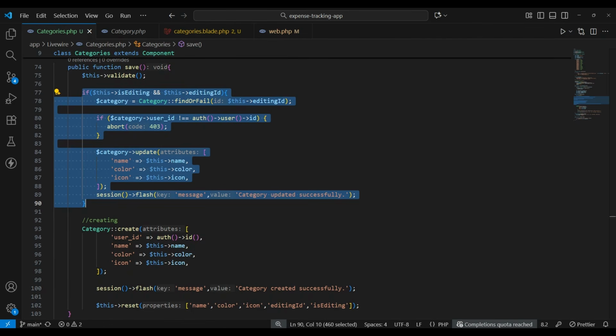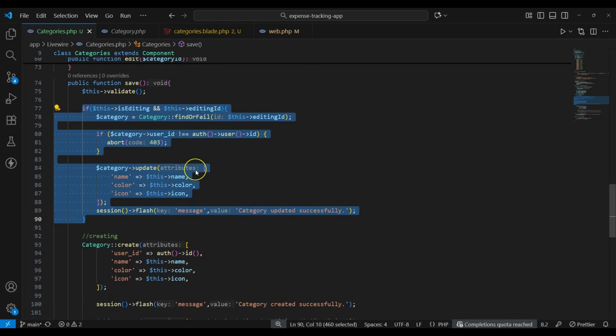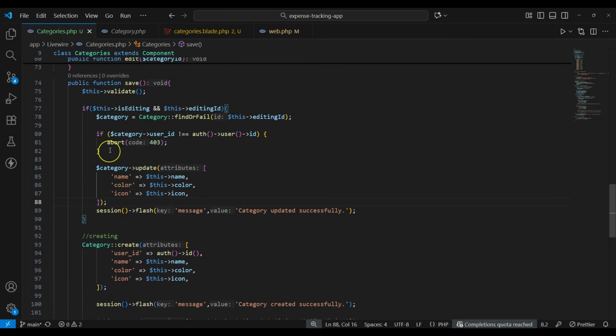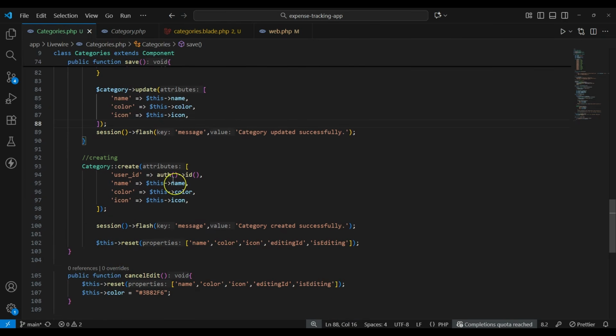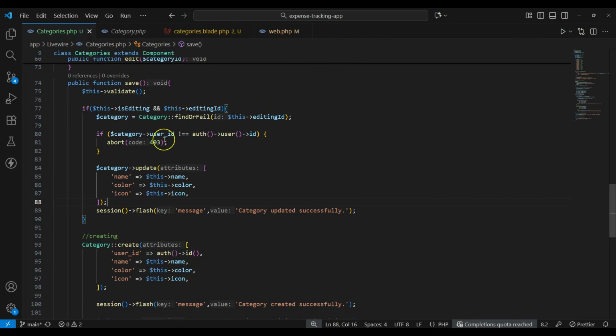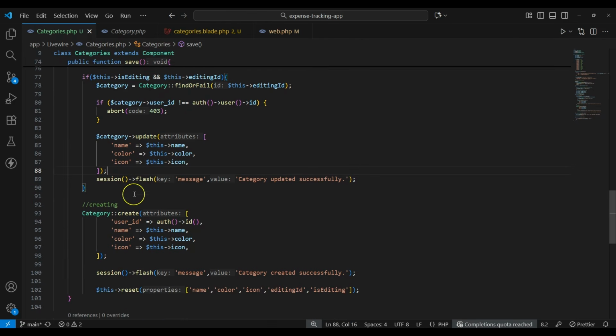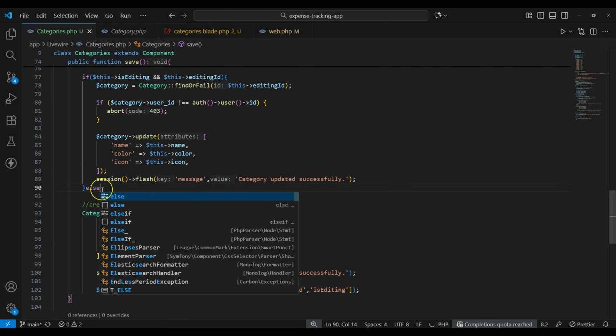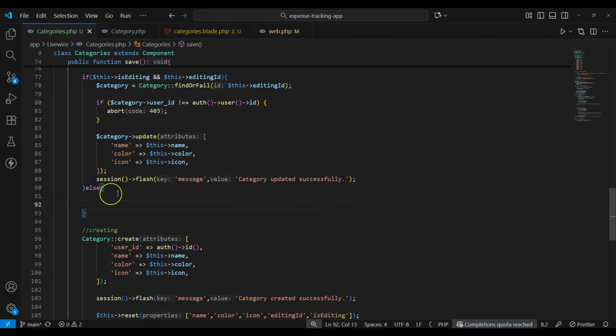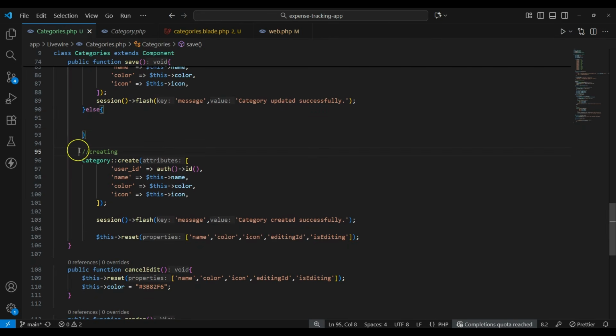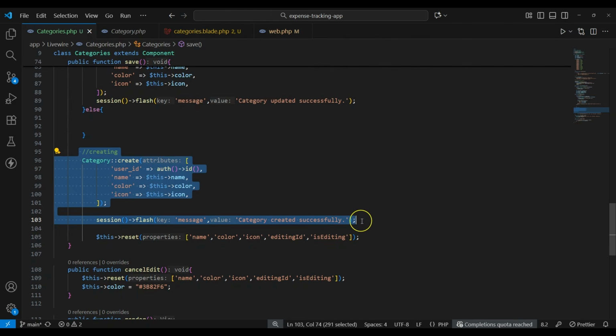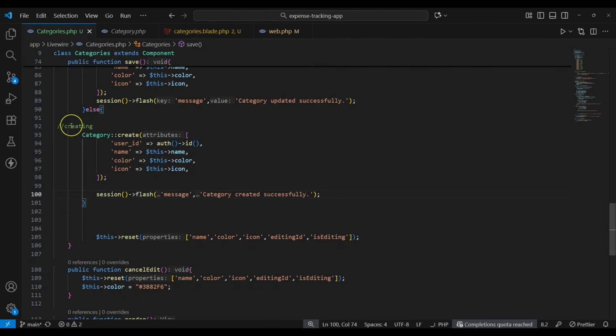For a good way of doing this, because after updating this one we also need to reset these fields, instead of redoing the resetting here, we can have an else condition, and from this else block we can just put this one. We can just define that inside there. Let me push this one to here.